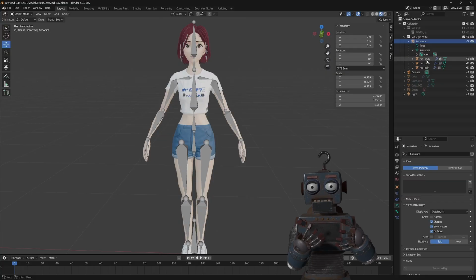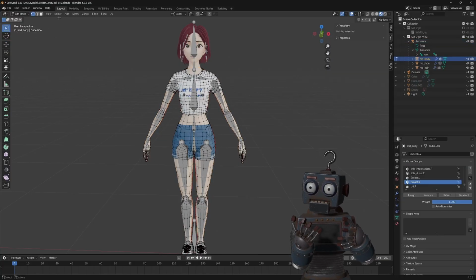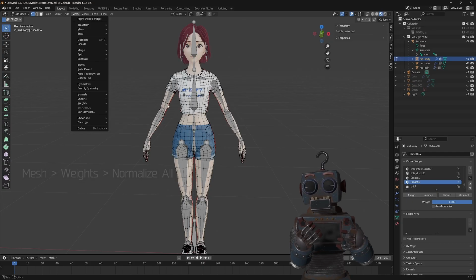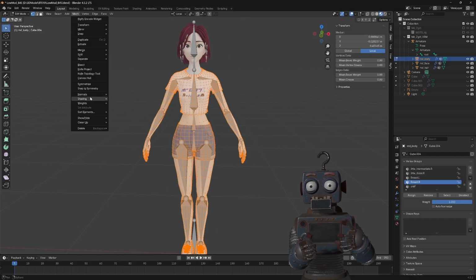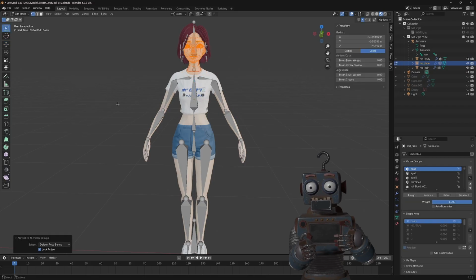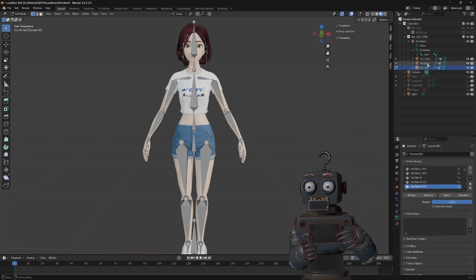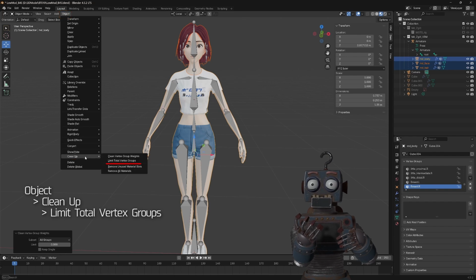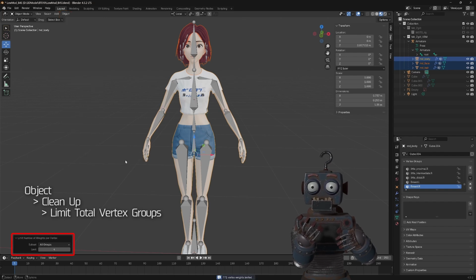Once all weights are applied, select the model and apply Normalize All from the Mesh menu, Weights. Then apply Limit Total Vertex Groups from the Object menu, Cleanup, and set the limit value to 4.